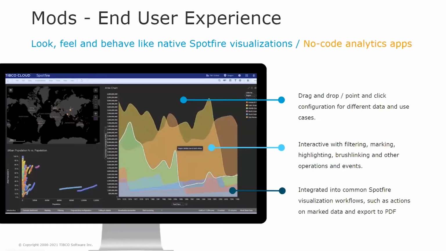For analysts, authors, and consumers, mods work like any native Spotfire visualization. They are essentially no-code apps where the implementation details are not at all exposed to the end user. Instead, the regular workflows, drag and drop, axis selectors, and property panels are used to configure mods for different data sets and different use cases. You have all the familiar Spotfire interactivity, such as brush linking and filtering, and you have the tight integration with all visualization features, such as creating details visualizations, actions on marked data, export to PDF, and much more.